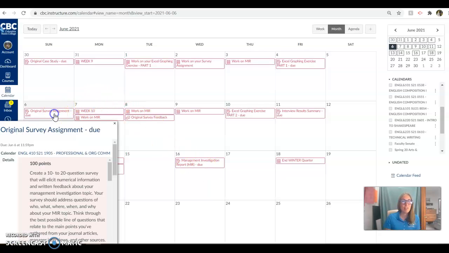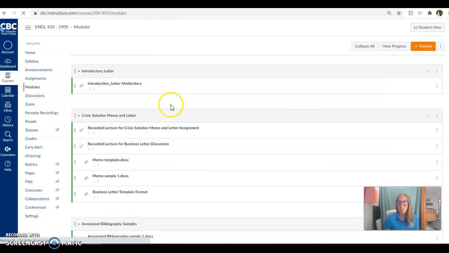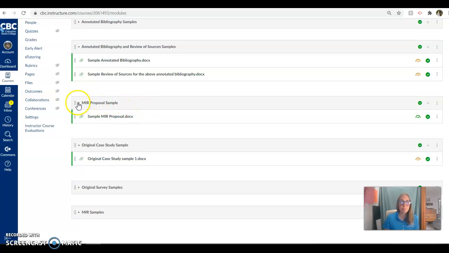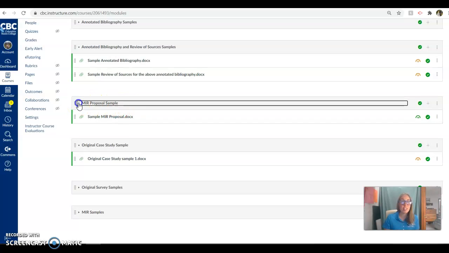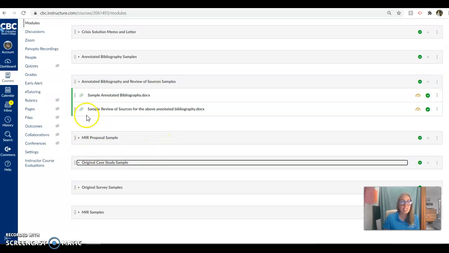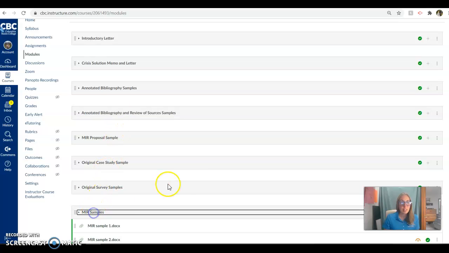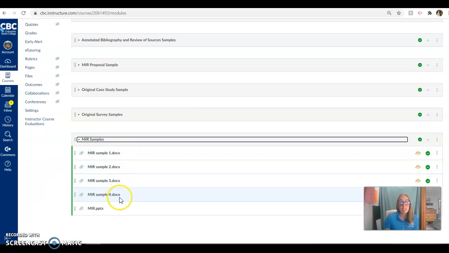We also have some really helpful things in our modules tab that will help you as you're thinking about writing that MIR document, as you're compiling your resources. We have things to help us out. So we can minimize some of these. We've got our original case study we already worked on. Let's see. MIR samples. Here we go. So I have a lot of samples for you here.